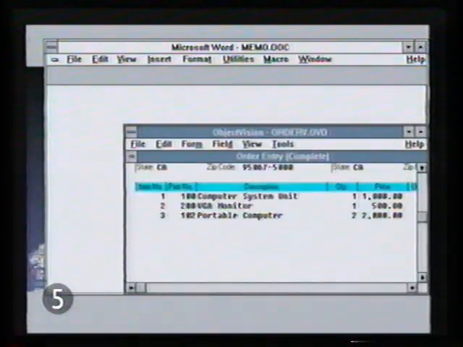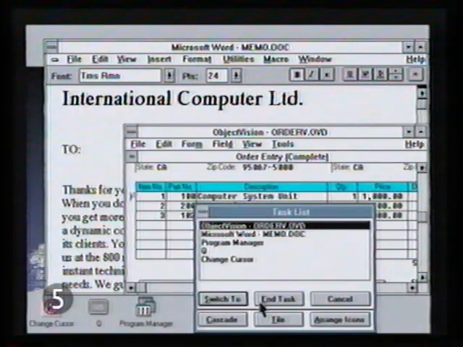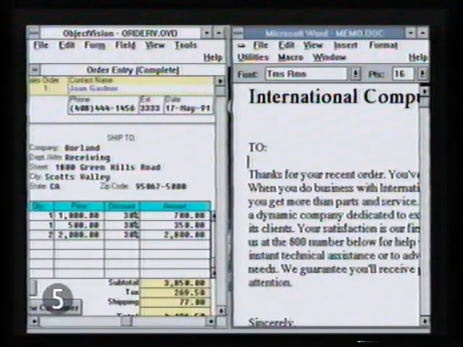Now, while we're at it, let's take advantage of our Windows workspace to tile our two applications to make it easier to use. Our obvious next enhancement is to read that customer information we already have entered into our order entry form and paste it into our memo so it's properly addressed. The DDE function that does that for us is a DDE read link from Objectvision to WinWord.